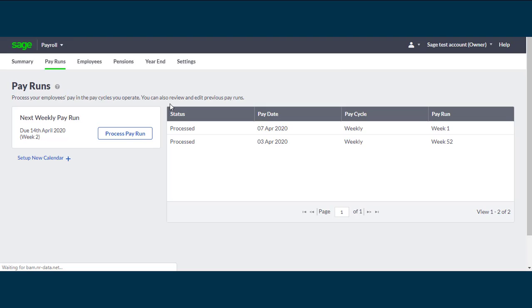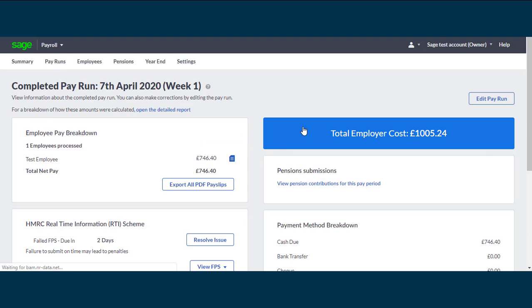You can also have a look at their pay slips again if you need to. So if you go into pay runs again, go into the pay run that you need their pay slips for, and you can either export all the PDF pay slips, or you can look at them individually with this little icon here. Then the last report we're going to have a look at is the P32 employer payment record.